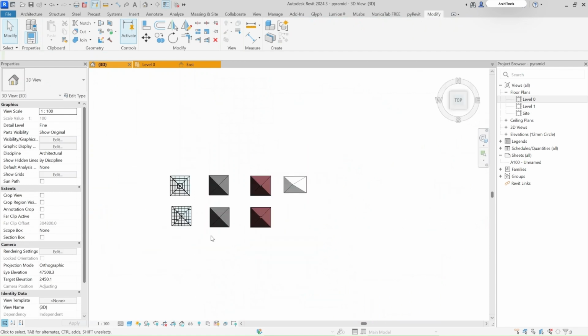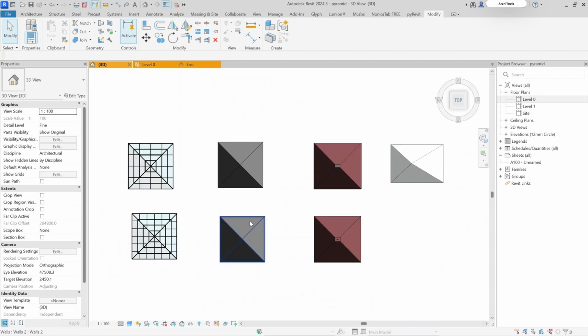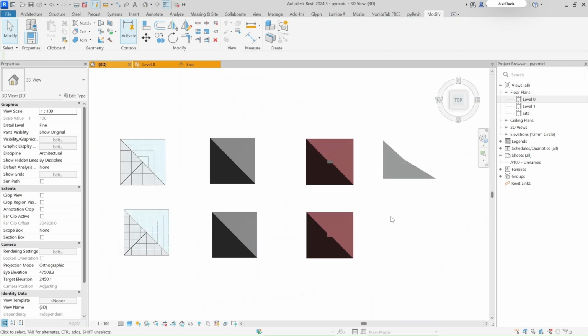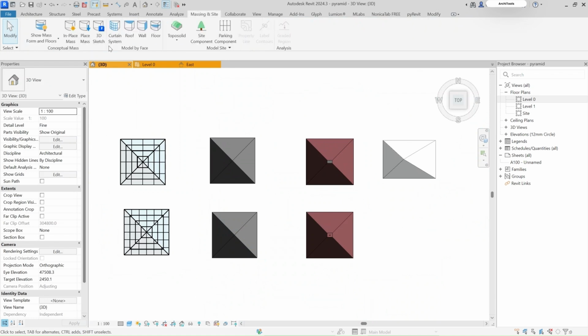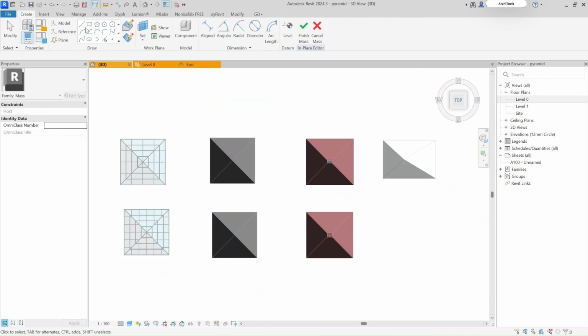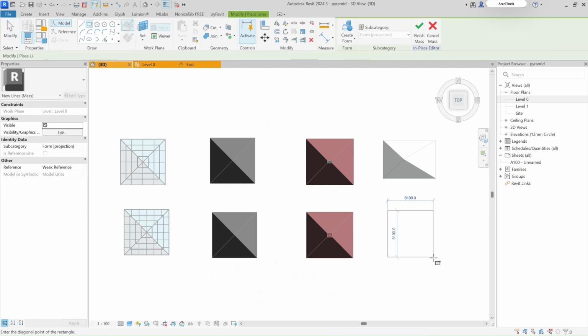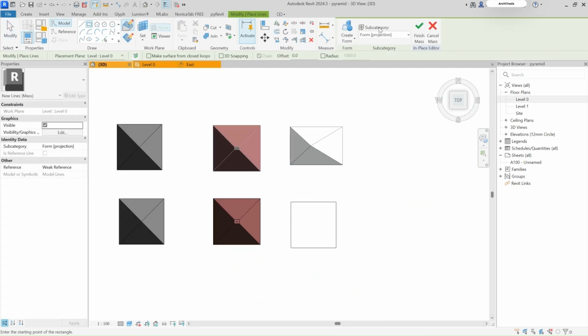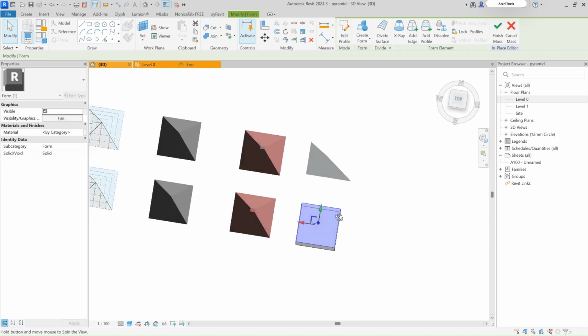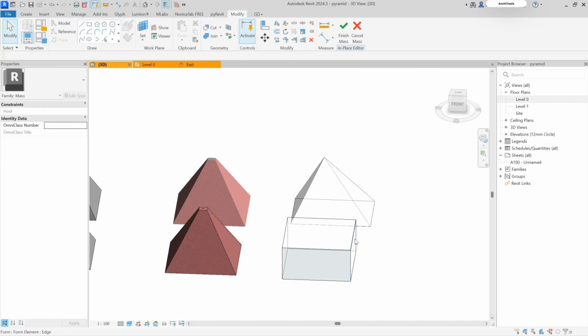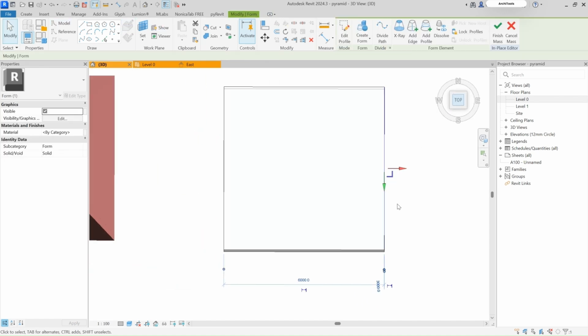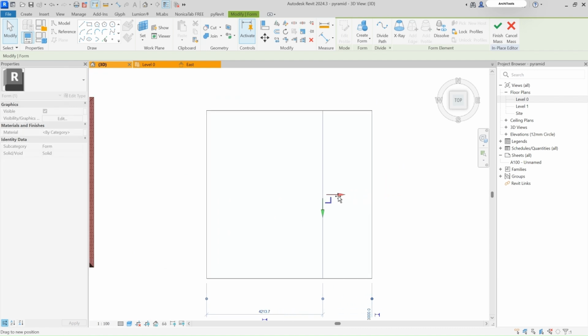Now coming on to the last way where you can create a pyramid is by using massing. So I'll just go to massing and site, select in place mass, and again I'll just make my rectangle and just click on create form. Now after my form is created, what I need to do is I'll just select one of the edges and I have to move it towards the center. Same way I have to do for the other end as well.